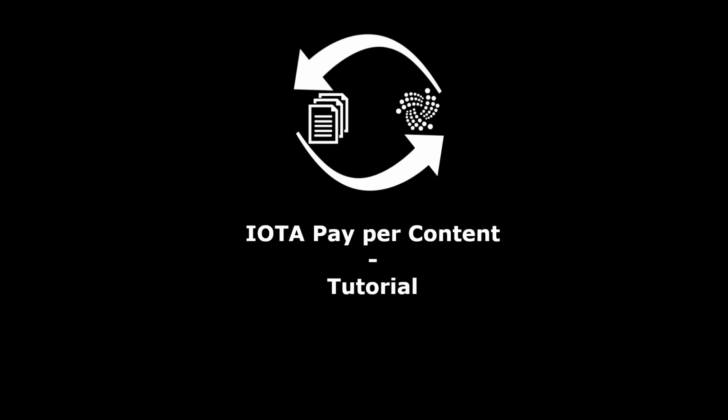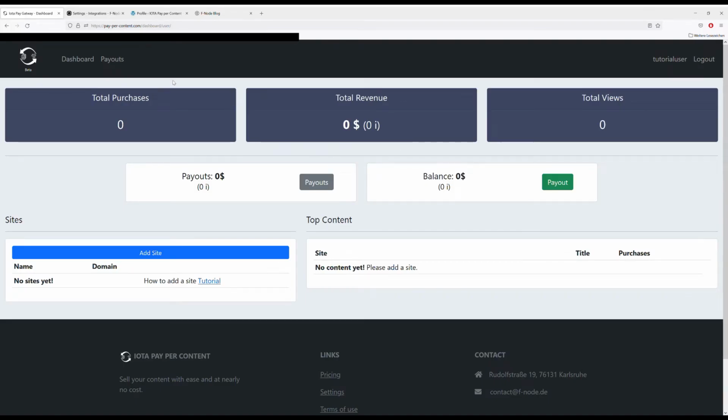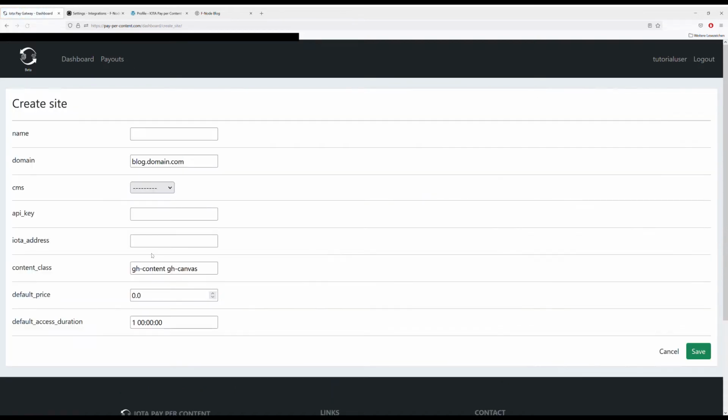In this tutorial, I'll be showing how you integrate papercontent.com into your website. We start with the user dashboard of papercontent.com. Here on the left, you see your sites. Currently, there are none, so we click Add Site.